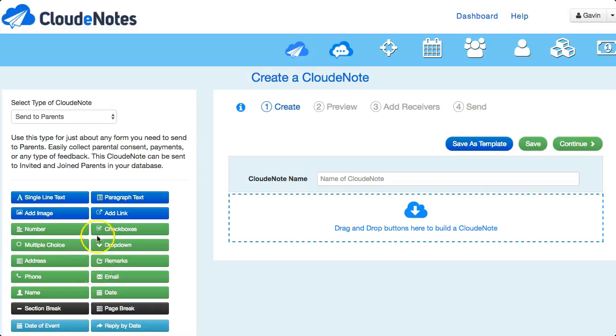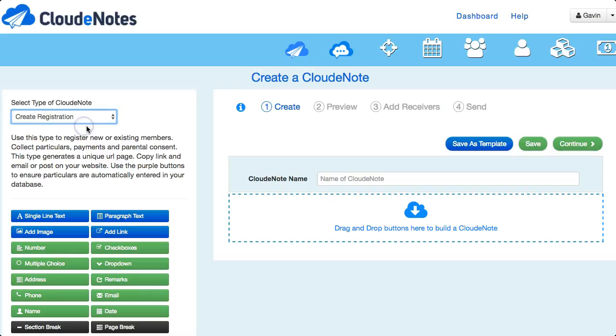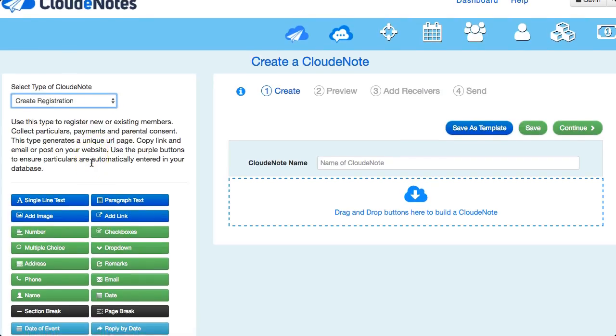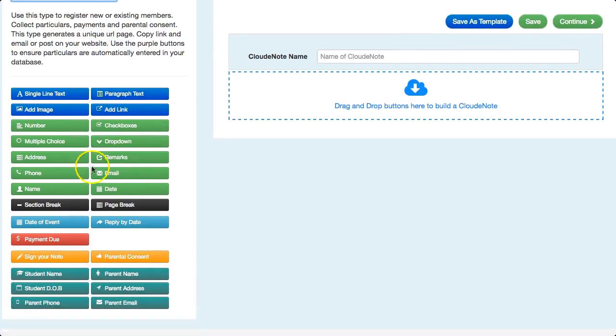Hi all, I wanted to quickly show you the great new feature that we're about to release, which is the type of CloudNote. Send to parents is basically what you can all do now, but now you'll be able to create a registration. This will quickly describe what happens. When you select create a registration, these new buttons here open up.